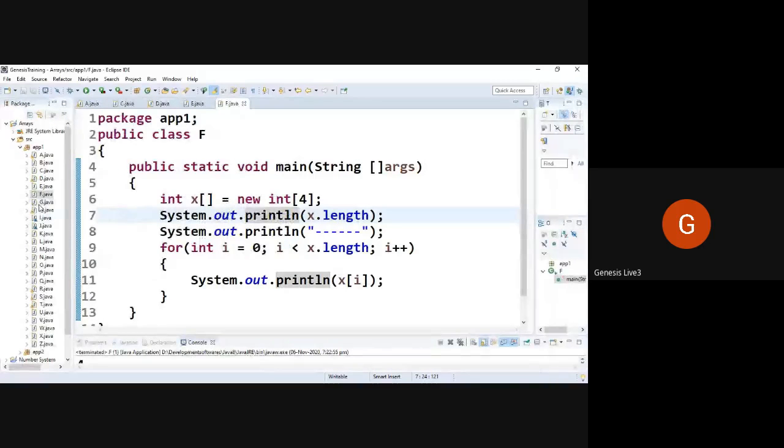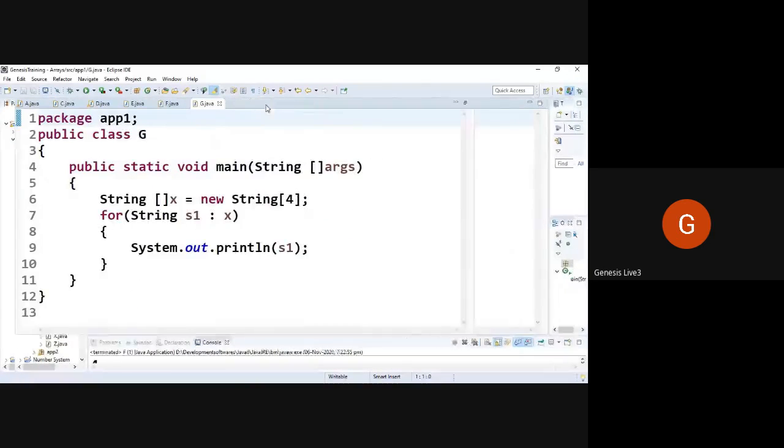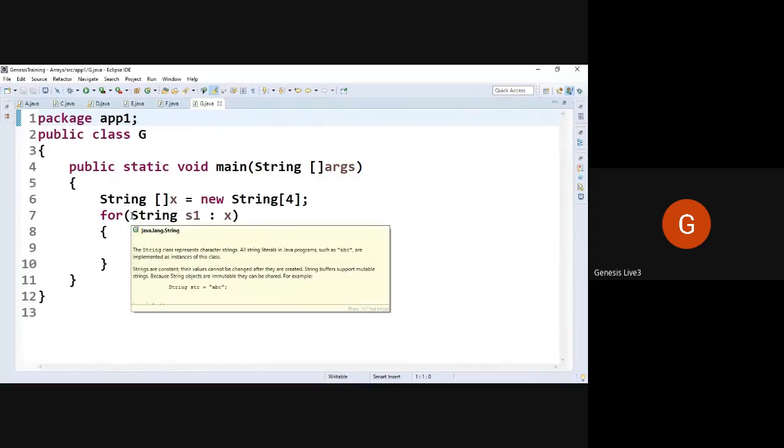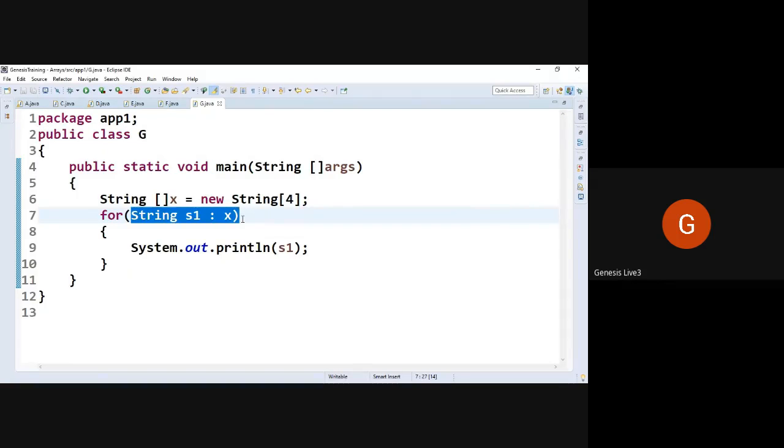Come to the next program. I'm using the for each loop. What is the for each loop? Instead of using the for loop, I'm using the for each loop.